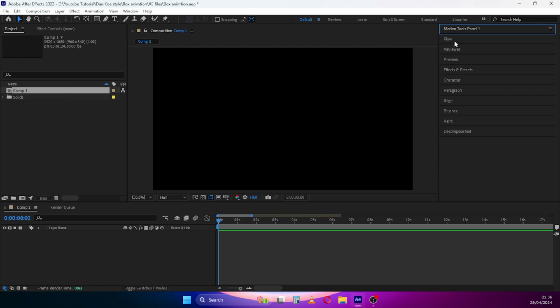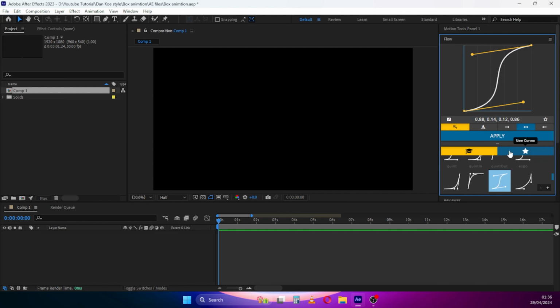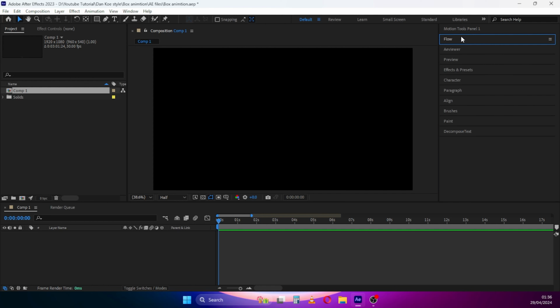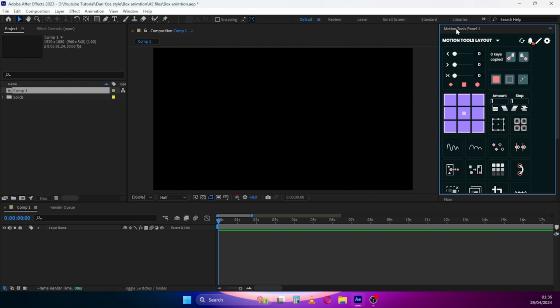And then there is flow. Well, flow is not that important, but if you have this, it will be very useful, or you can use easy ease. Flow is a paid extension, but motion tool is free. I will add the link for this extension in description.